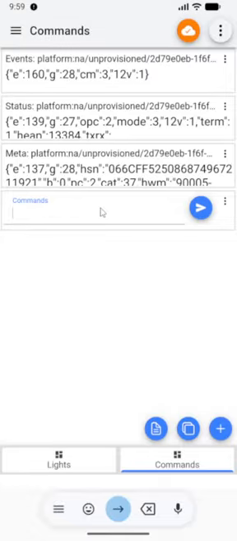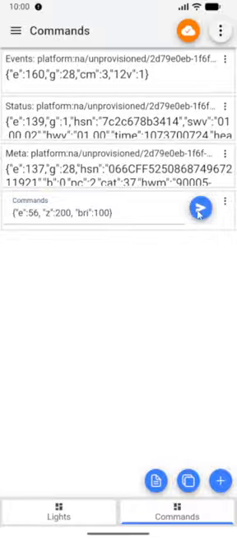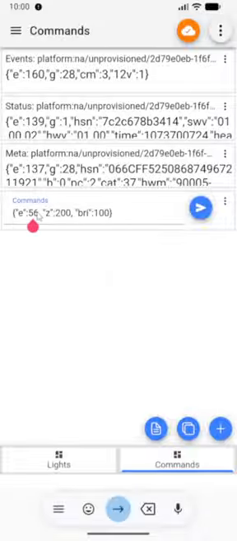So we could say that we want to turn on a zone. So we'd say like E56, Z200, brightness, or BRI 100. And when we press that, it will send that command.